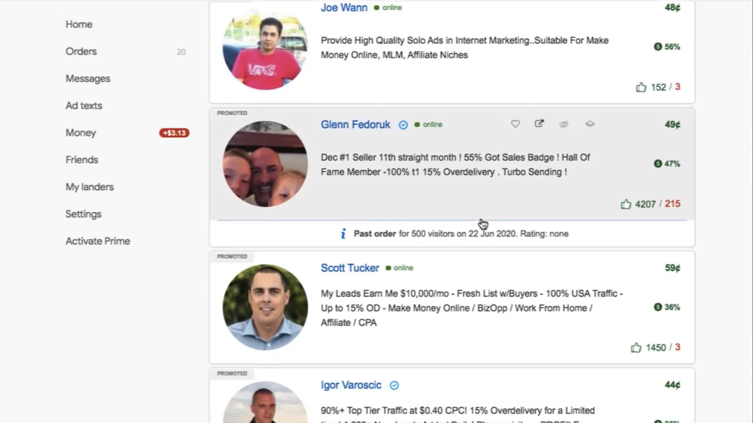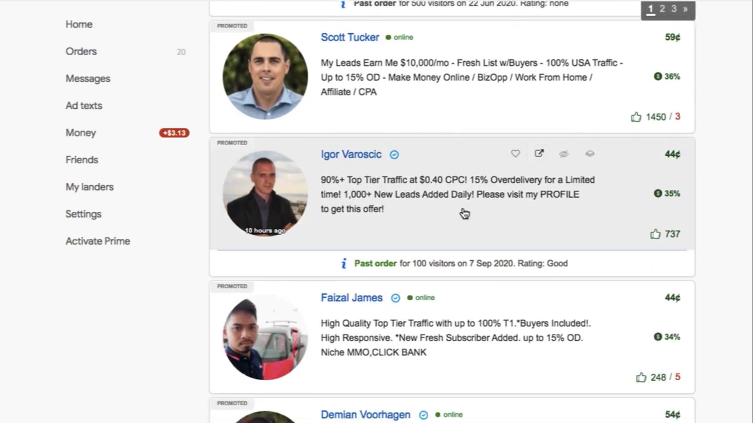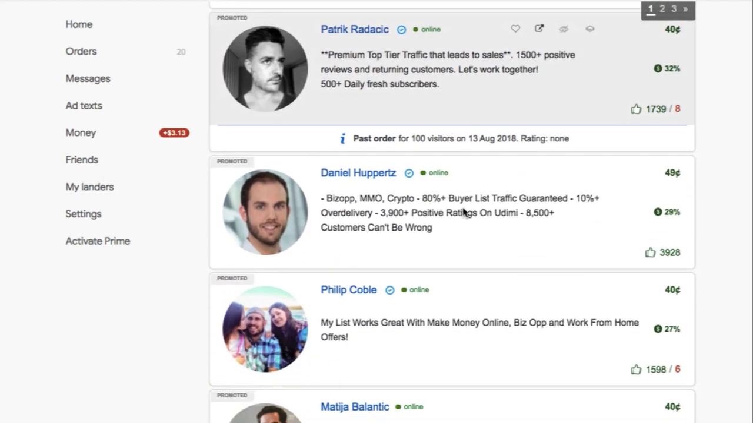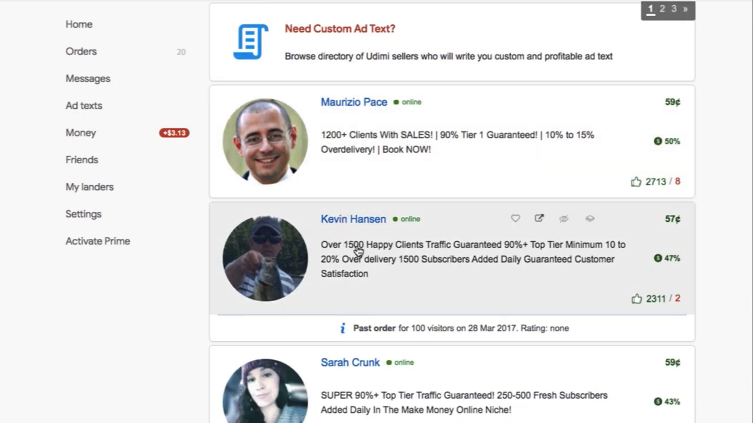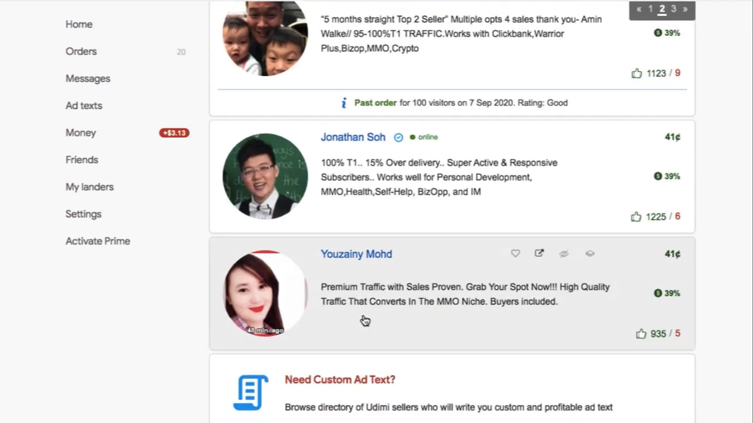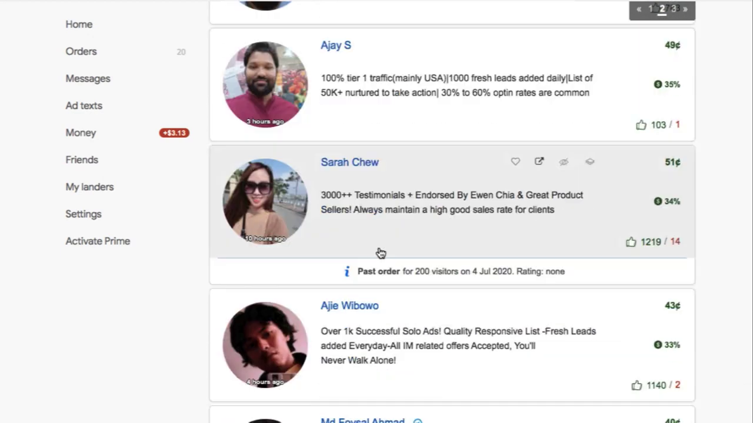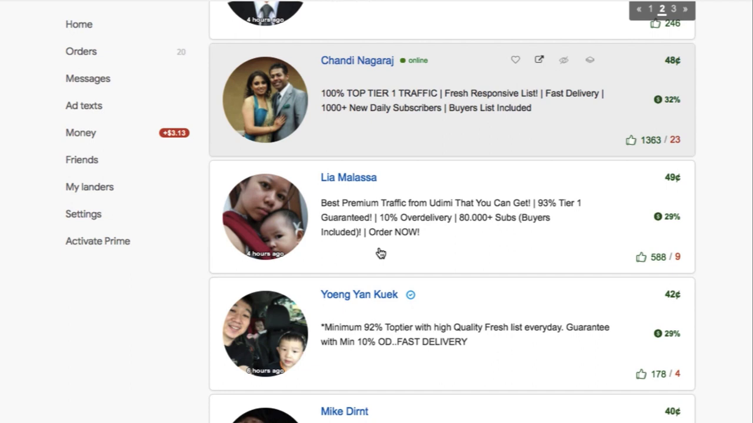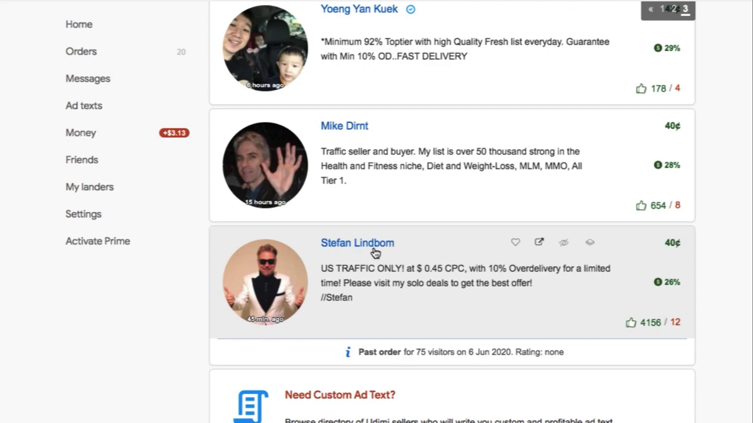Again, there's a number of good sellers in here. I've actually used this Glenn guy before. I've used this Igor guy. I've used a lot of these people in here. I've used this guy here. I've used Kevin before. I've used this guy before. I've used a lot of these people, Sarah. And basically, again, I just go with the criteria. I try to make sure that they're getting sales for people, that they have enough ratings, and that their reviews are pretty good. And Stefan, I've used him a lot as well.